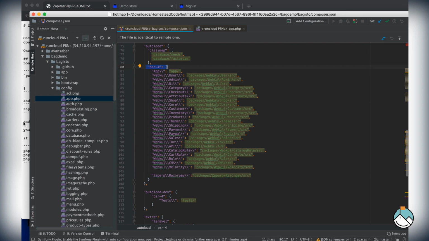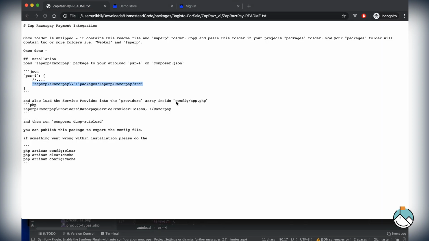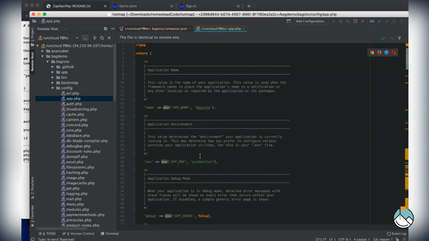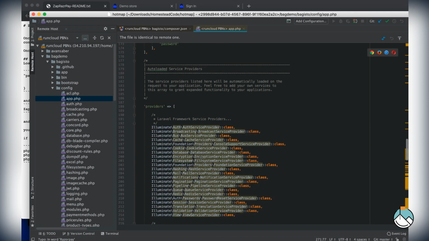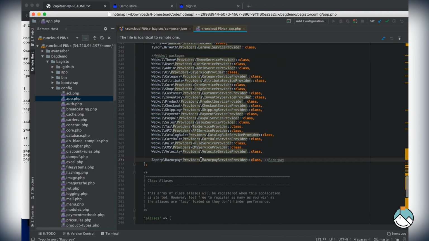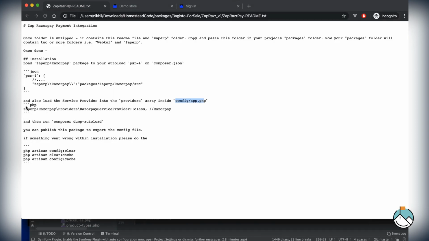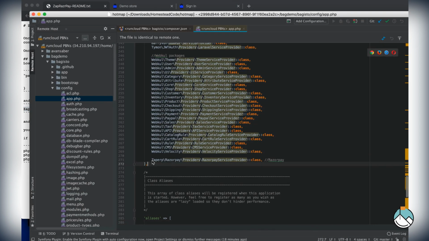Once you are done with that, the next step is go to config app.php. Now if you go to config, there is a file called app.php. Open the file, just scroll pretty much to the middle and bottom. There you will see Webkul packages. Just copy the line from our readme.txt, which is this one, into this packages, below the package list, ZapERP RazorPay. So once you do this, your installation work is done.